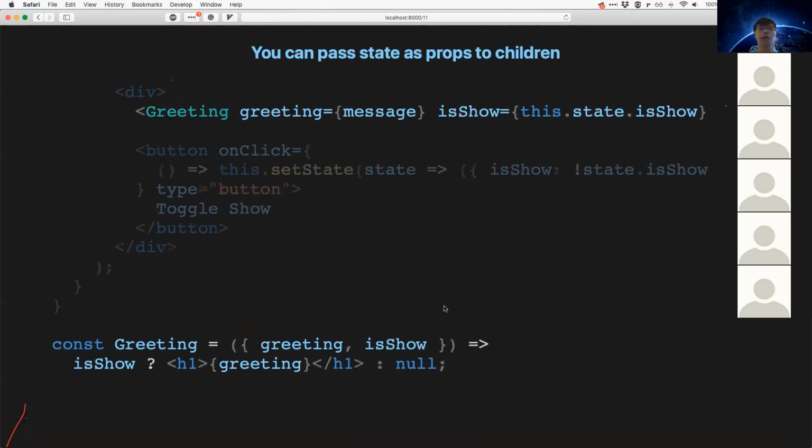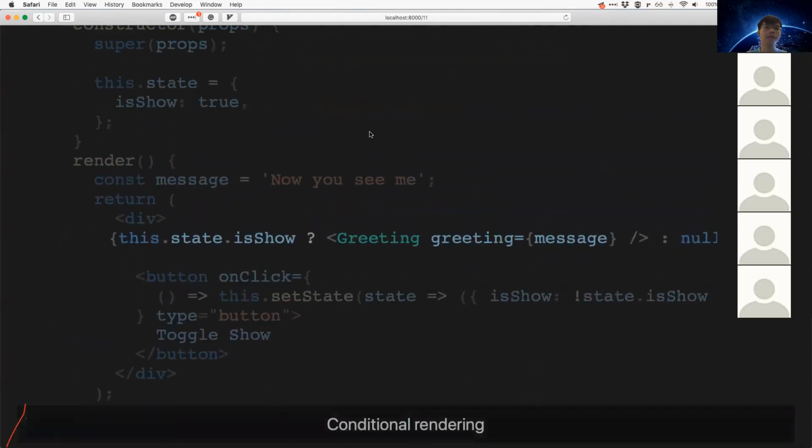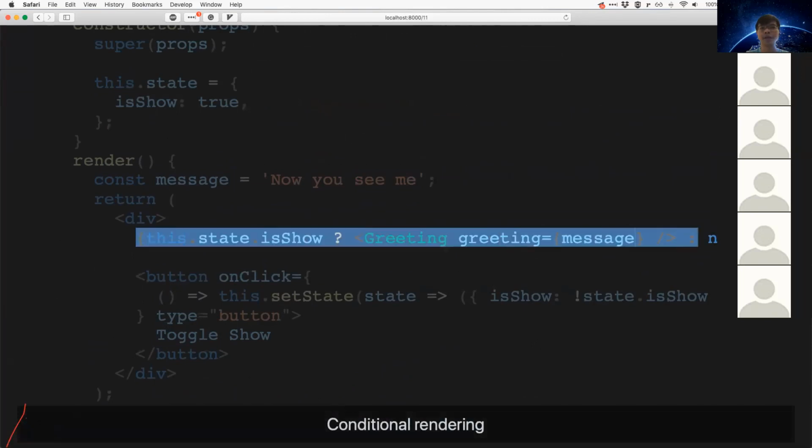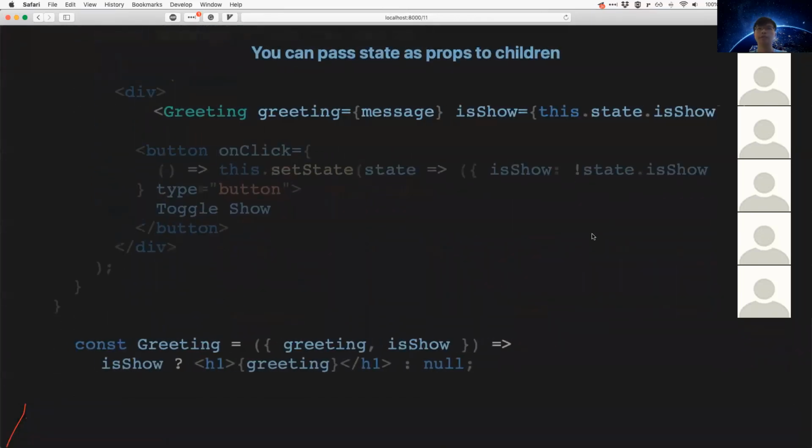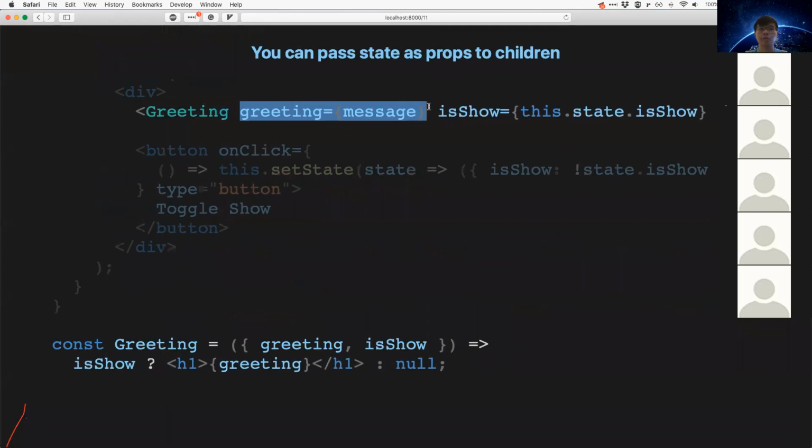On top of just passing props down, you can also pass state as props. In the previous example, the conditional rendering exists in the app component. Suppose you want to push this bit of logic down into greeting. To do that, we have to pass the isShow state down as a prop to the greeting component, and it's done like so. This bit is what we saw earlier, and this is the prop for isShow. We just shifted the ternary operator to here. Hopefully that makes sense.